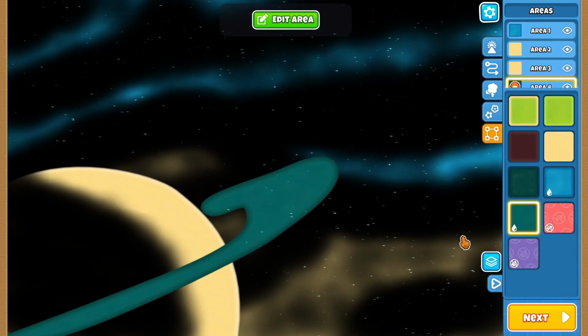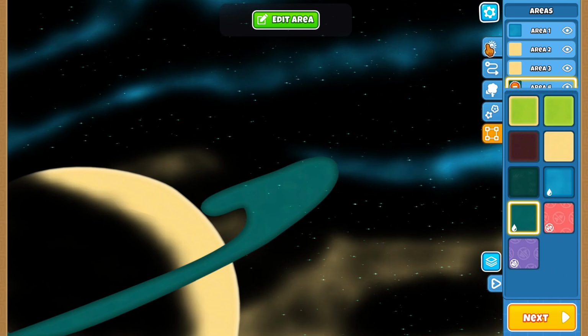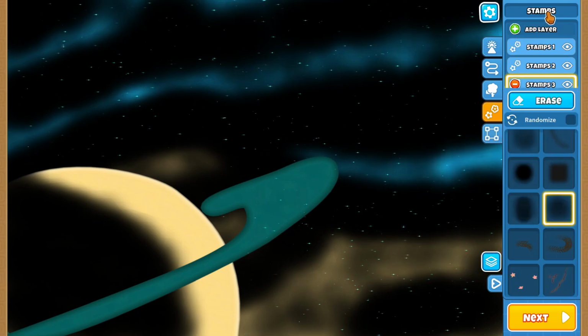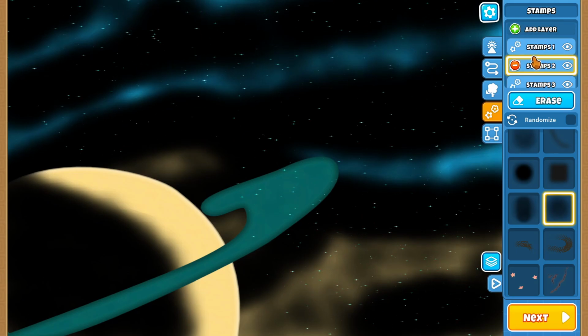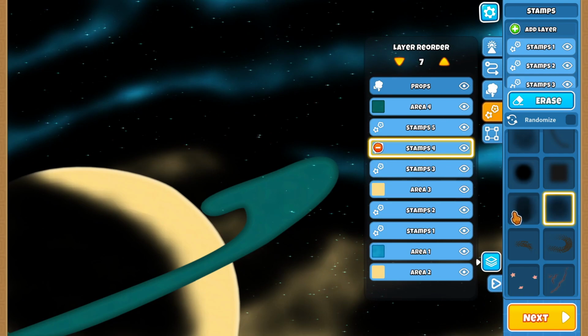So I think that should do it for the start of a Saturn's Ring. Now, the next thing I want to do is go ahead and add another layer of stamps. So let's come over here to the layer. We'll add one more layer on top like this. Yeah. All right. So this is going to be a stamps layer 4.